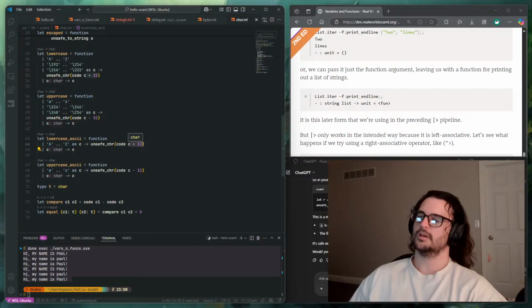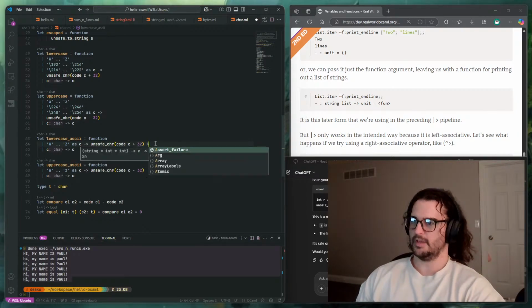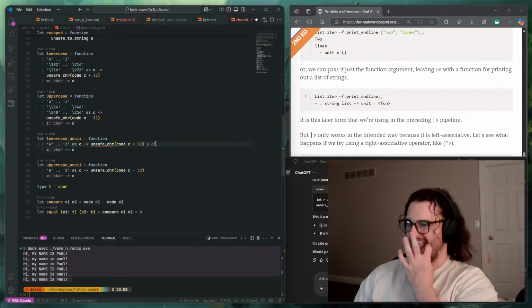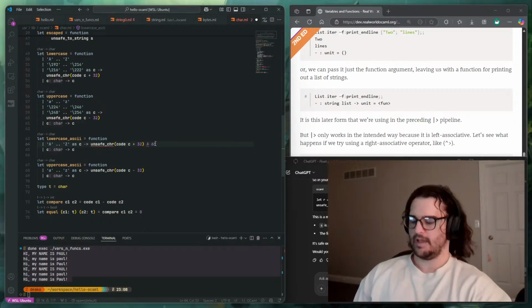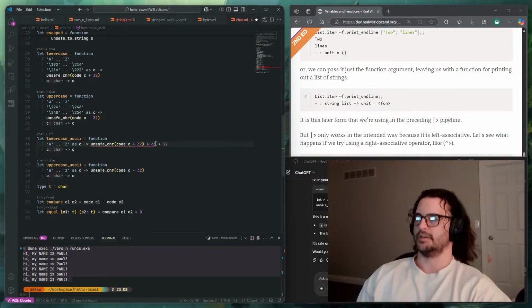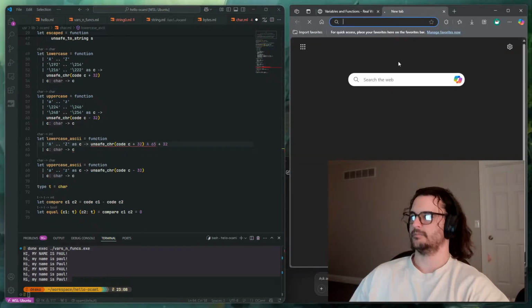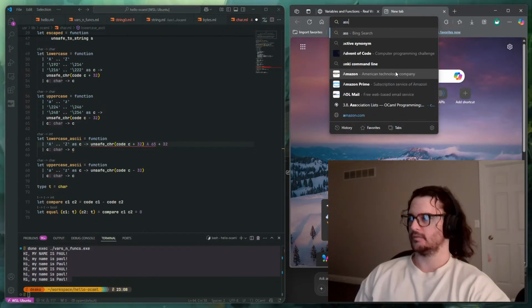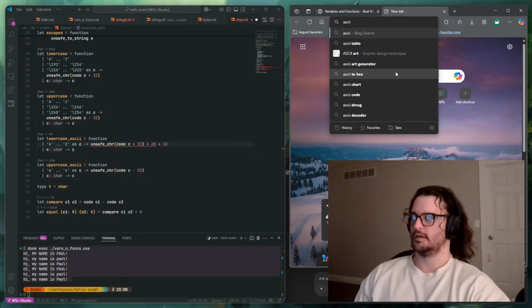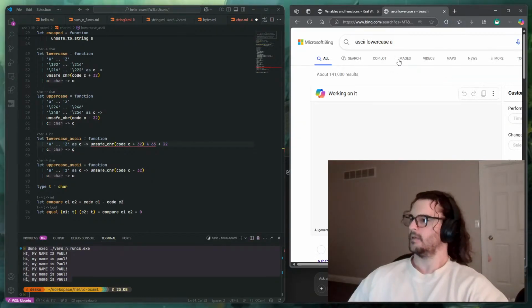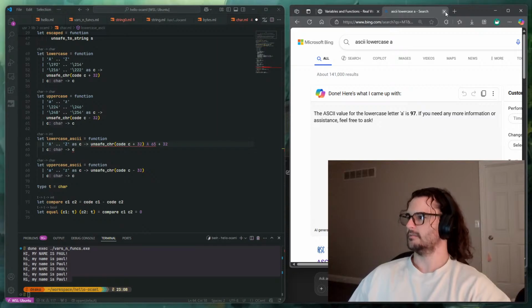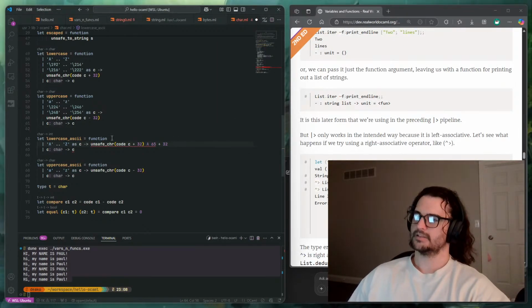Okay. Because of, what is it? Capital A in ASCII is equivalent to 65. If you add 32, we get 97, which is lowercase a. Let's go to the ASCII. Lowercase a is 97. Yep. All right. So that's what we're doing here.